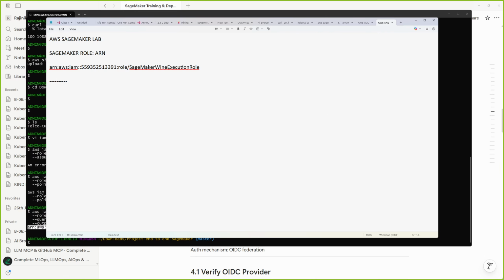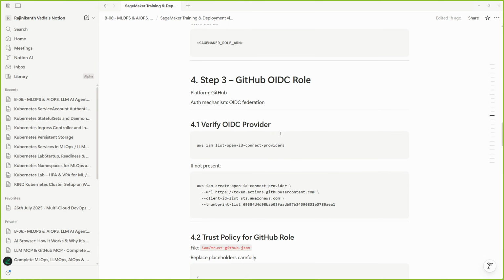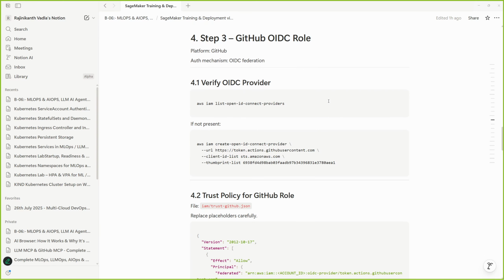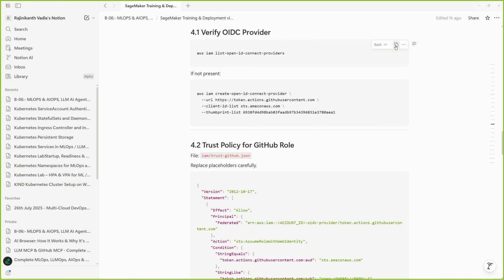Okay. Second thing is we need to create the OIDC role. So if you run this command, then it will be created; otherwise you can run this one to create. This is a standard command for GitHub. Okay. To authenticate from our AWS cloud to GitHub to run the pipelines, we have to create this OIDC.